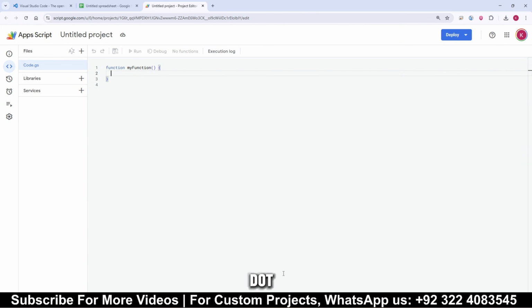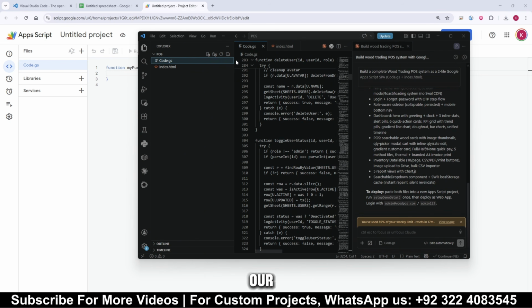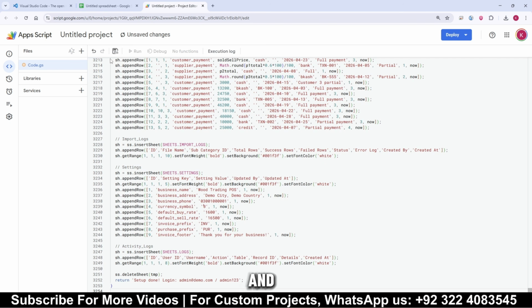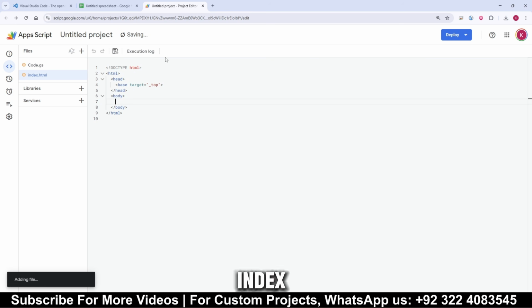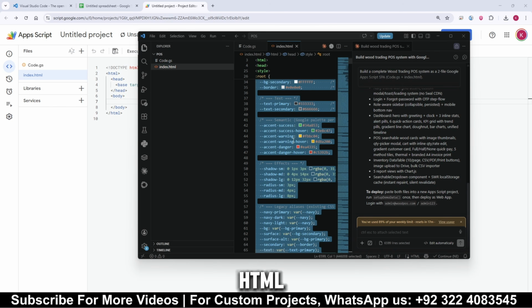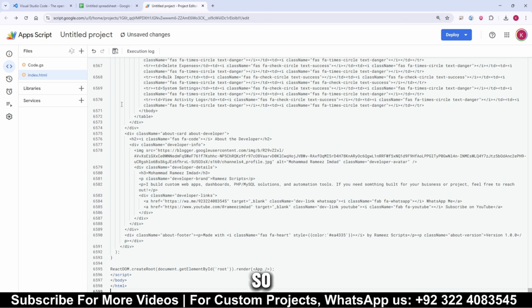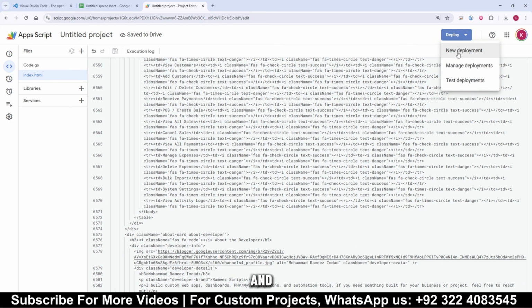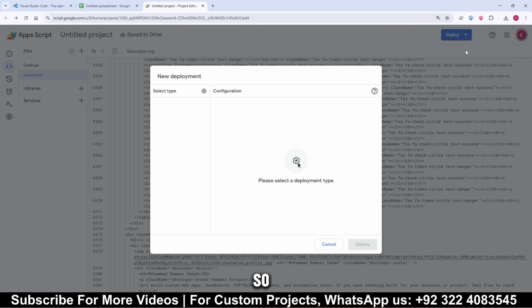So this is the code.js. We go back to our code, copy the code.js and paste it here, and then we click on the plus, add a file, and click on HTML, and now we need to enter index here. Let's go back to our Visual Studio Code, copy our index.html and paste it here. Now all set. We simply click on save. Okay, and now let's press on deploy and click on new deployment. When I click on new deployment, you will see this interface.